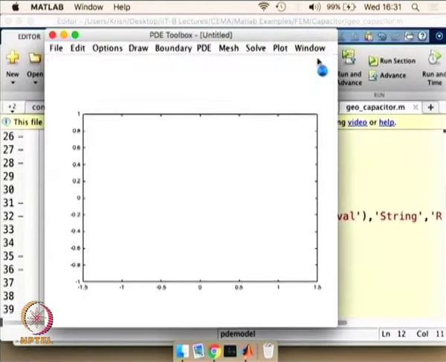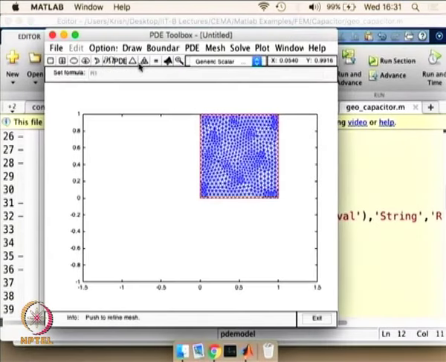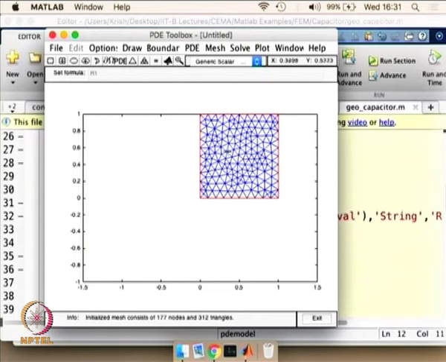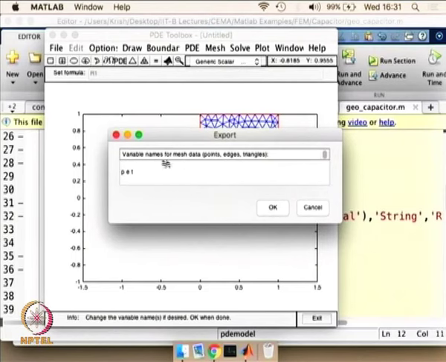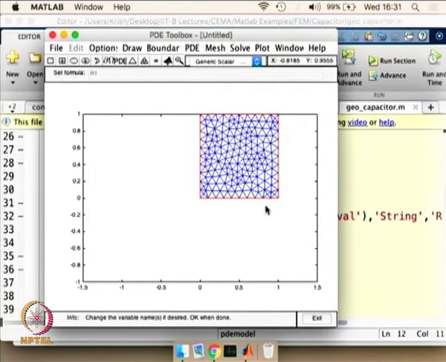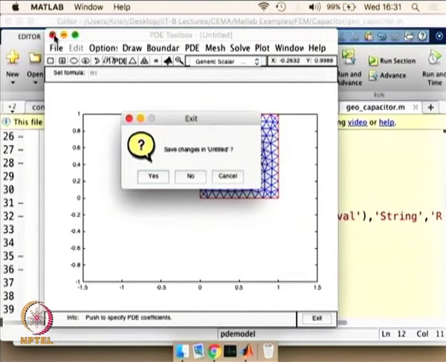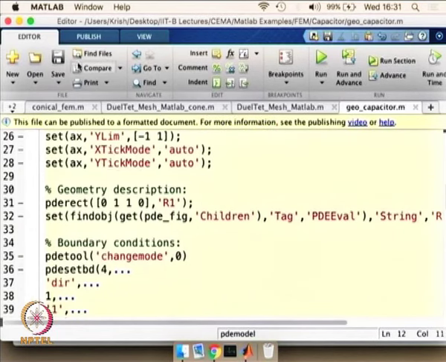So let's run this one. Let's say we want to see the result for a very basic coarse discretization, and we are going to export this mesh. You go into mesh, export mesh, and you get the variable names p, e, t. These are the points, edges and triangles. We are exporting it, and once we have exported it, we can go into the workspace.